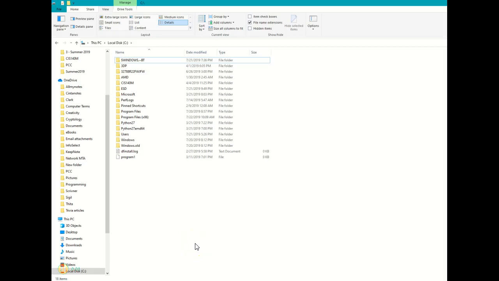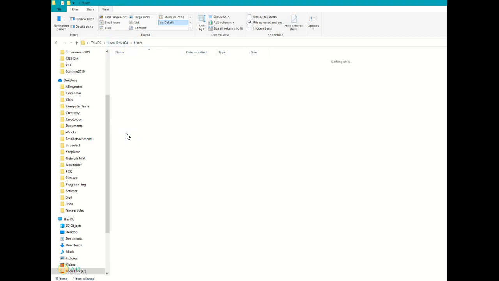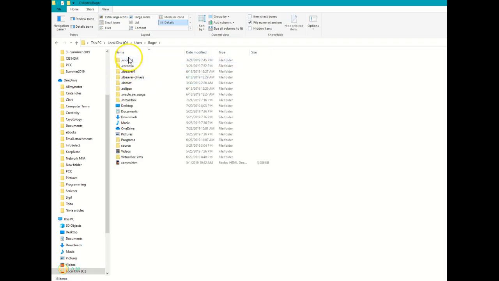Let's talk about the Appdata folder. This is one that is kind of a mystery to a lot of people, and it exists. Actually, there's an Appdata folder for each user. So I'm going to go into the C drive users, and we'll look at my Appdata folder. So this is where all of my folders exist under the Roger folder. Here's my desktop, my documents, my downloads, my music, and so forth.